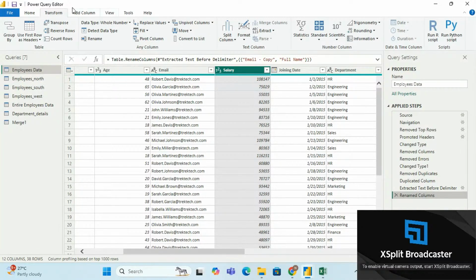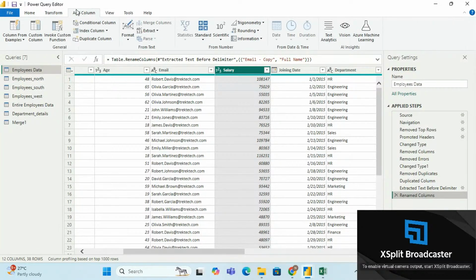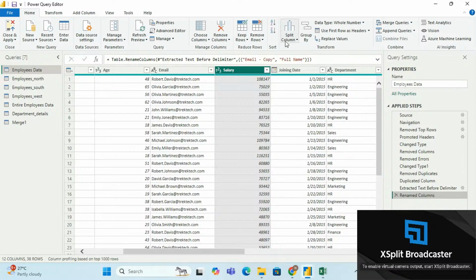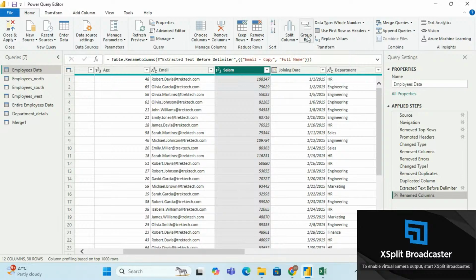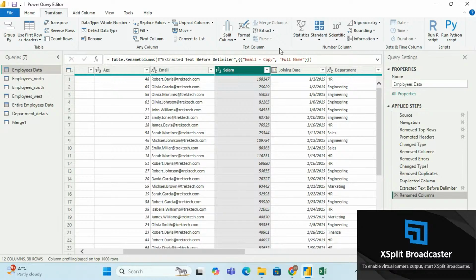Okay, so you have the same split column probably in the home section. Yes, in the home section. So what we can understand is all these options are repeated. That's it. Then what else do we have? Use first row as headers. Yes, this is something that we have already understood as part of the home tab itself.